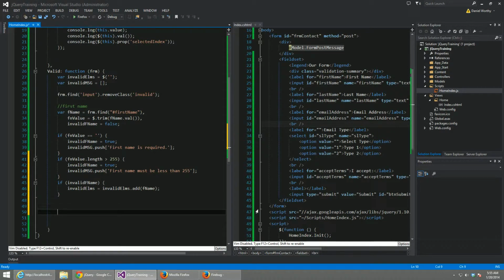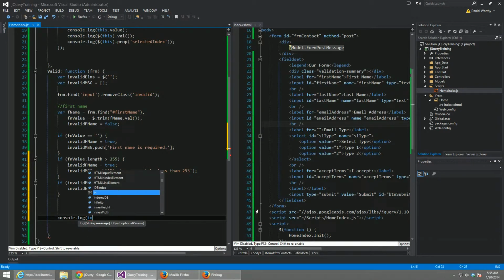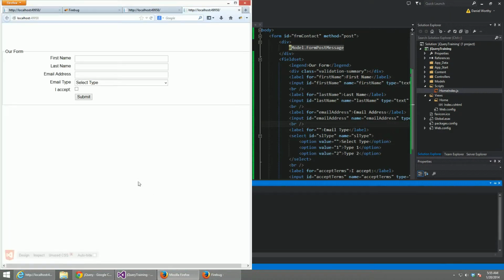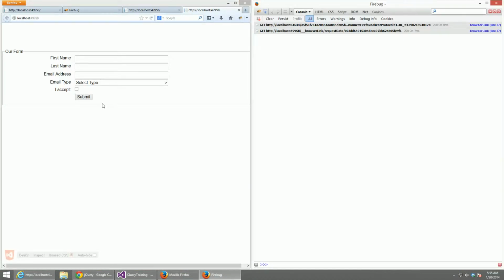I'm going to go ahead and go all the way down to the bottom. Okay, so to test all this stuff out, we're going to do console.log. We're going to look at our invalid message, and then console.log invalid elms. We're going to restart a new instance of this. I hope this works.